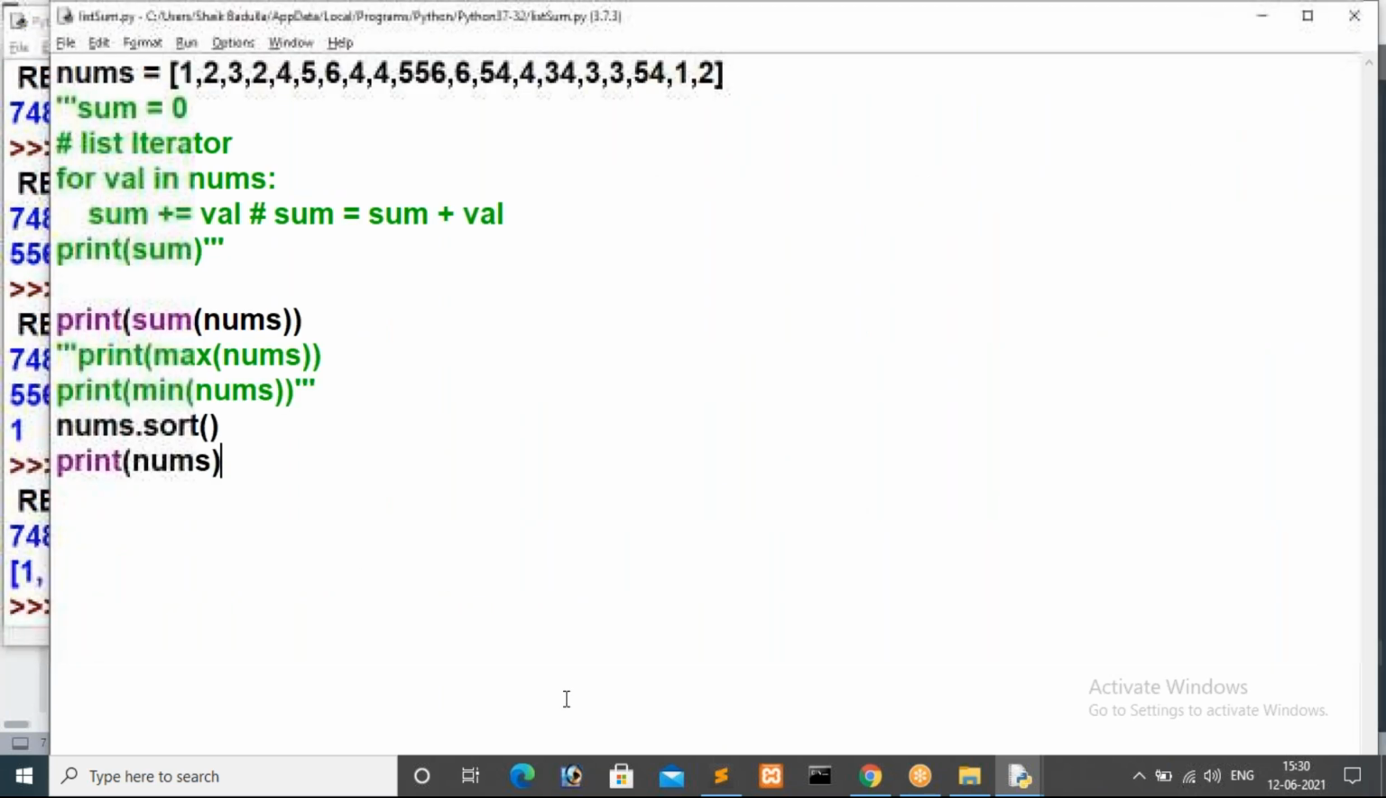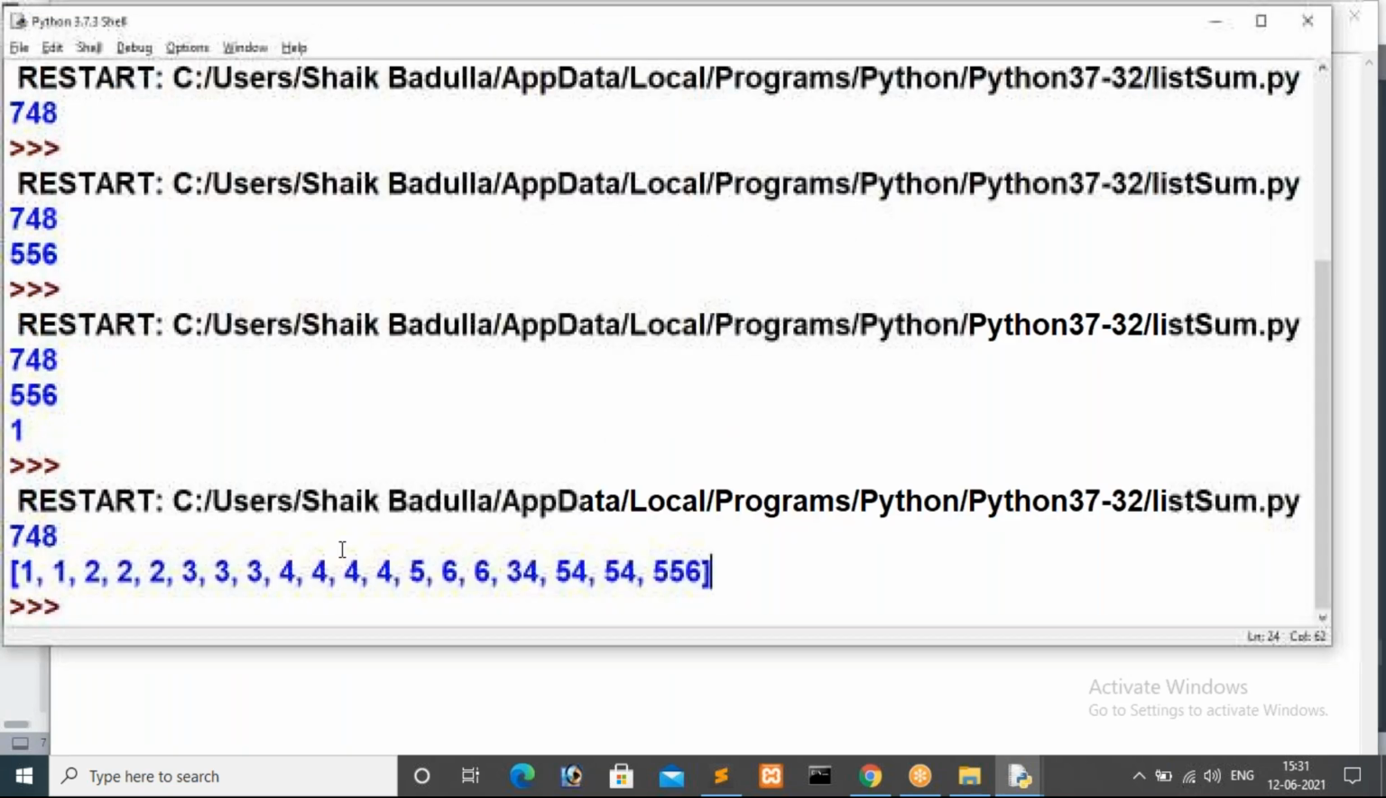Now observe, after performing the sort method, at which position is the minimum value? I'm sorting the elements, so I don't want to call the max and min methods to find the maximum and minimum value. The minimum value is at the zeroth position. Then where is the maximum value? The maximum value is at the end of the list.